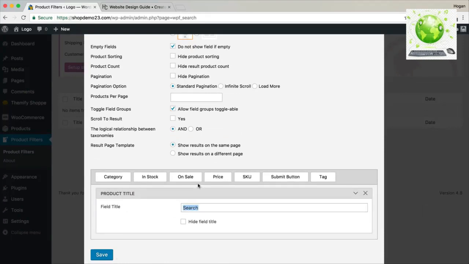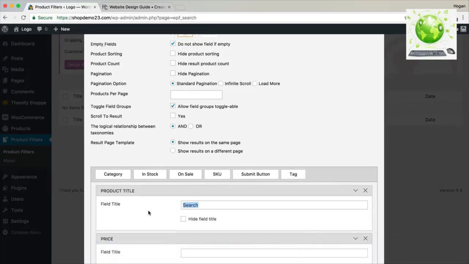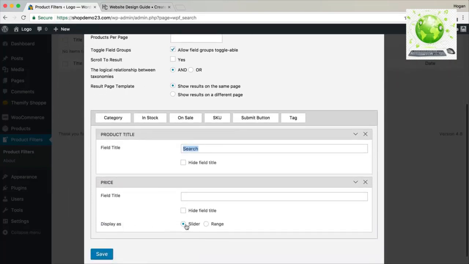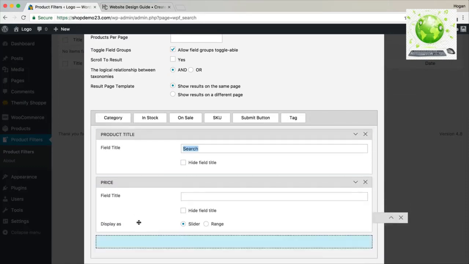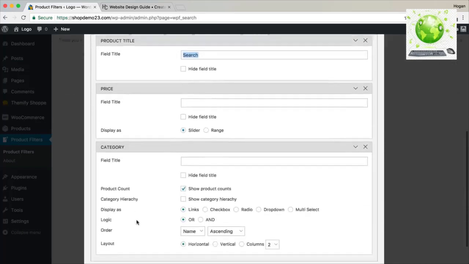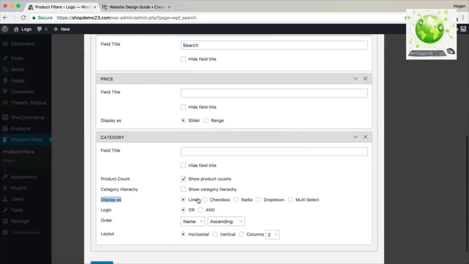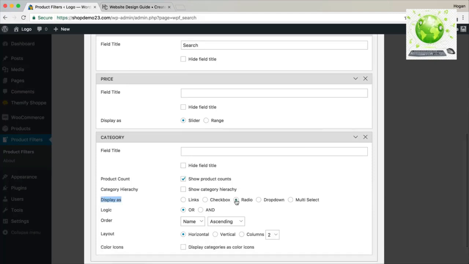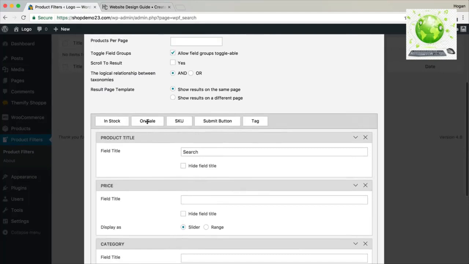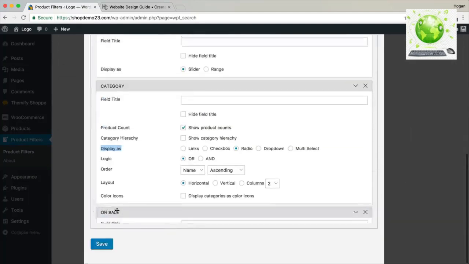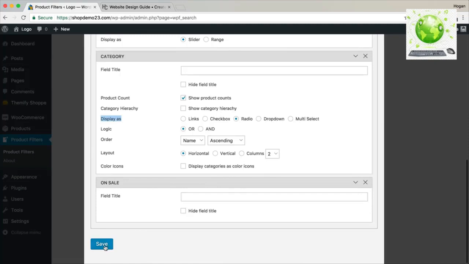And the next one I'm going to put in is maybe a price widget there. And I'm going to display it as a slider, or you can display it as a range where you enter in the price. I'm also going to put in a category. Okay, so for the category one, I want to display it as radio. Now, if you select radio, that means you'll have the option to select all the products. So that's important, okay? So let's go to here and then drop in an on sale. And that is pretty much it, the ones that I feel that is most used.